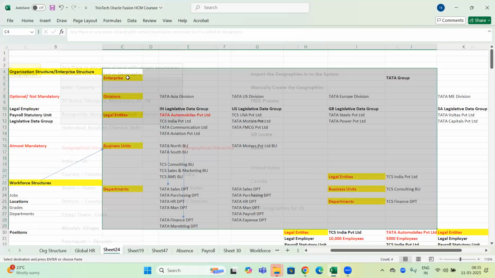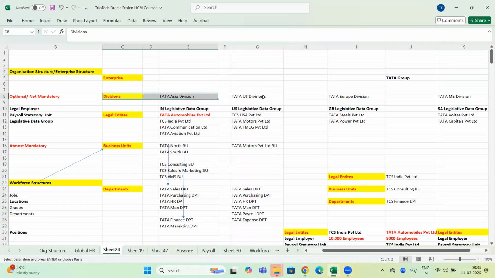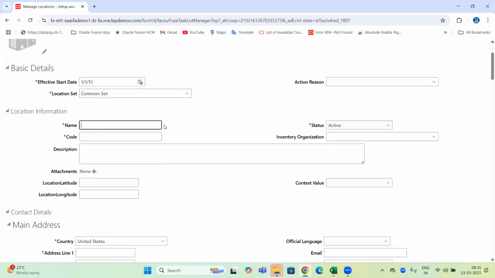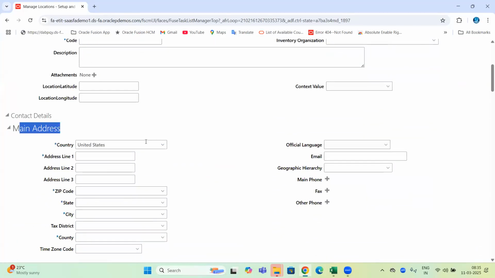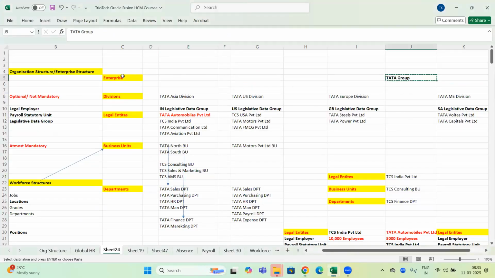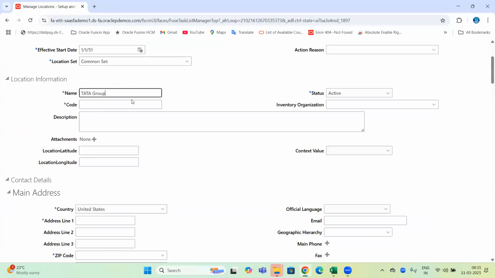Like when we are defining the enterprise, we have to tag the location. Divisions, we have to tag legal entities, BU, department. So team, I can come to create location and I can define. See team, when I'm trying to create the location here, okay, here address details are there, team, where it is actually located. For example, we are trying to create a location for our enterprise, team. So I'm creating the Tata Group location, team. The address I'm configuring, let's say.